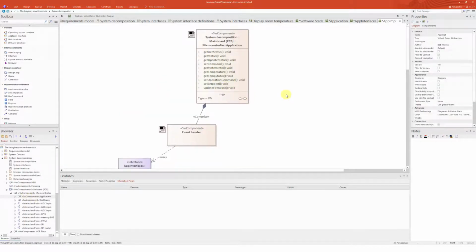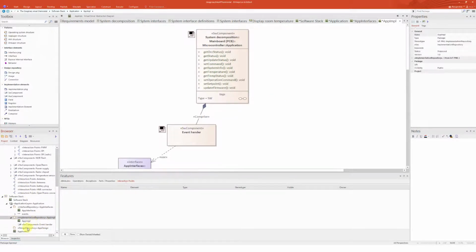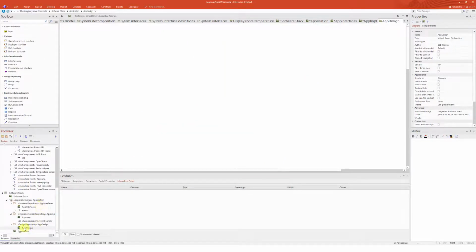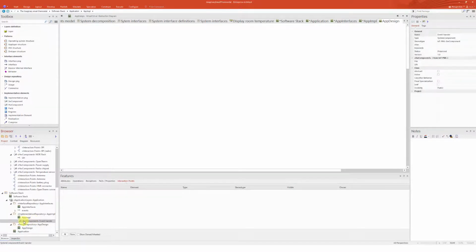Let us assume that we finished the implementation repository, and as a last step you create in the design repository a design of this implementation repository. Again, first step, we will create one more diagram of the same type, and this time we are going to create instances of the existing software components coming from the implementation repository.